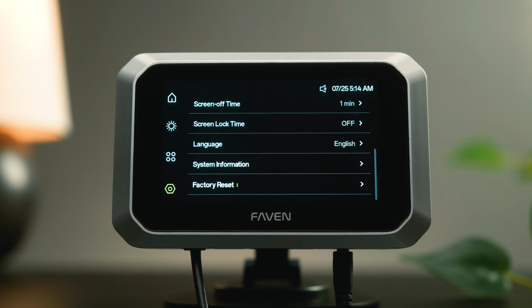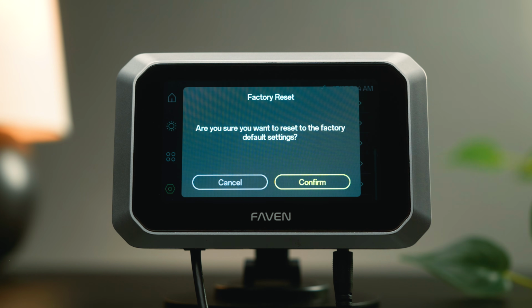Last option is to factory reset. This restores your CX3 to its original factory settings. But be careful, make sure that everything is documented before you proceed, because this action cannot be undone.